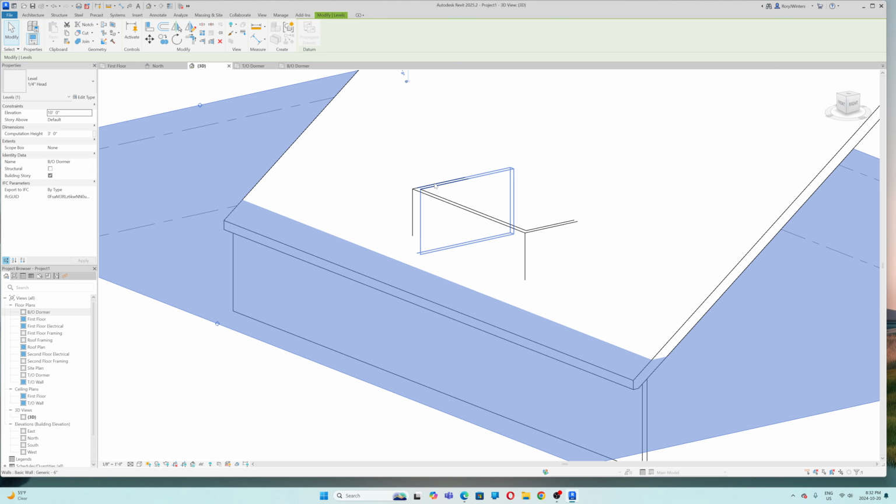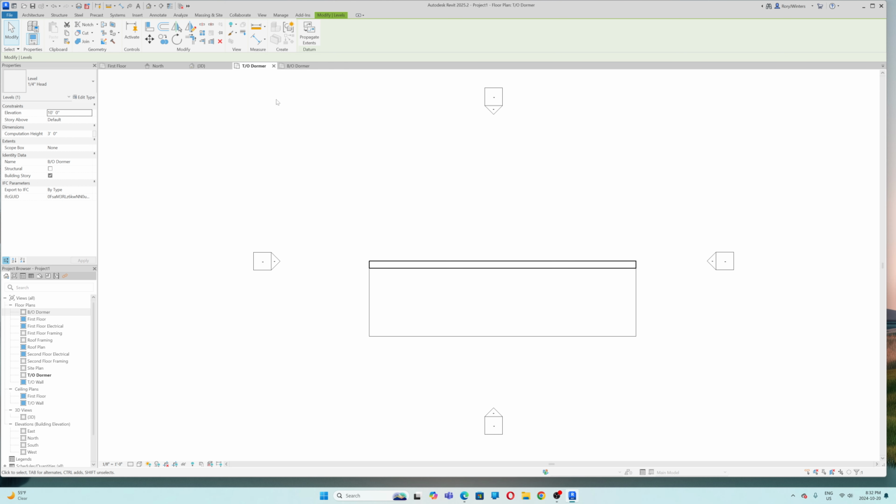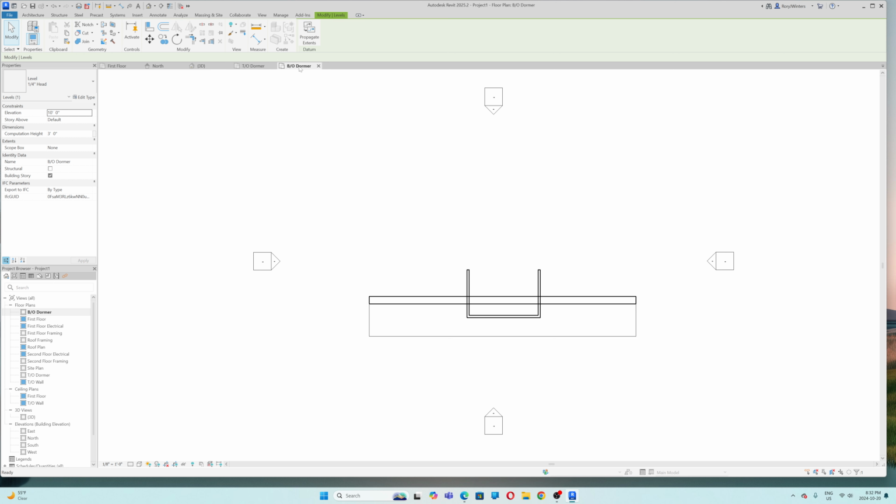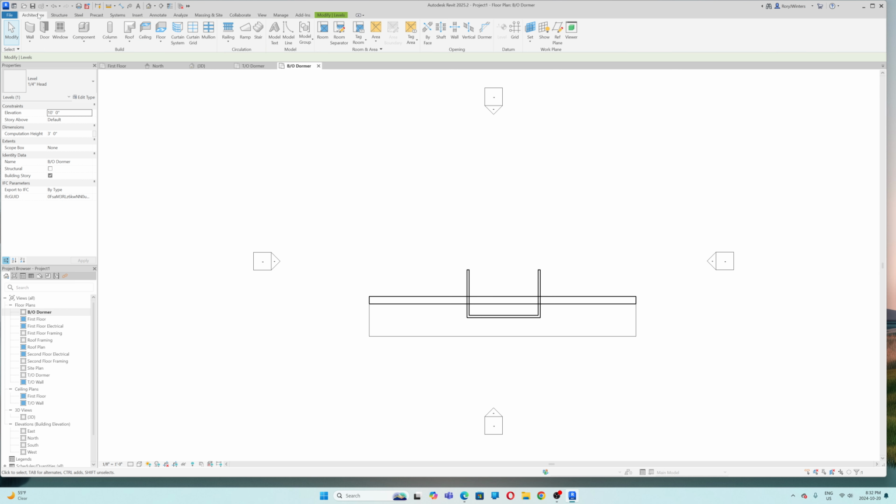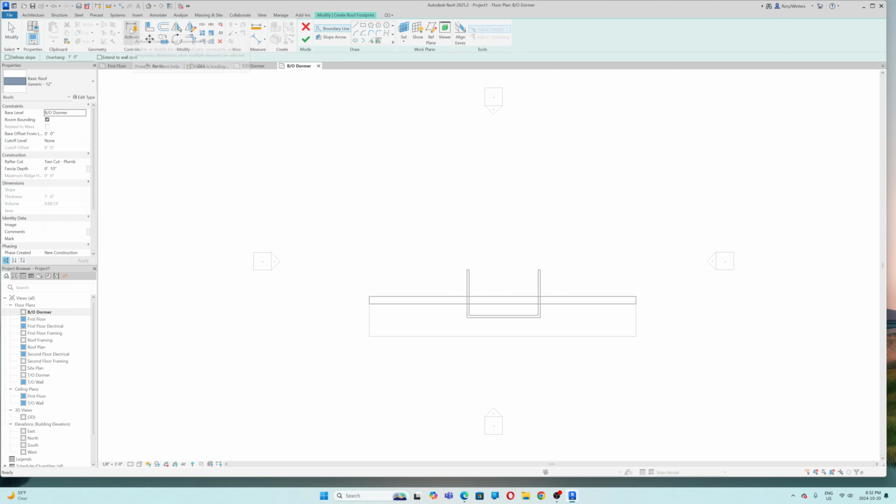Okay, so our next step is to create the roof on top of that. So I want to open up the top of dormer wall. So let's see if that's available. Now it's not showing me the wall, so I'm going to go back to the bottom of the dormer, and I'm going to go to roof. So once I'm in roof, it's going to ask me a few things. There's define slope and overhang. The base level is going to not be that.